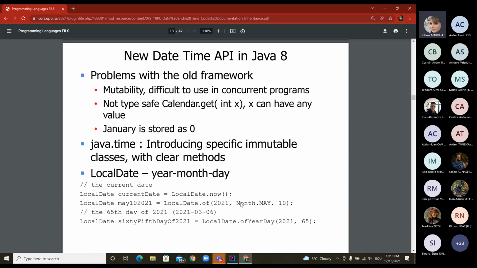Also, what you can have is for the date and time. So you have January as being the first month, which is 0. And also you have immutable classes, so it means that you cannot change them. So here you've got the local date time. So you can have it for the current date, which is local date.now as a method.